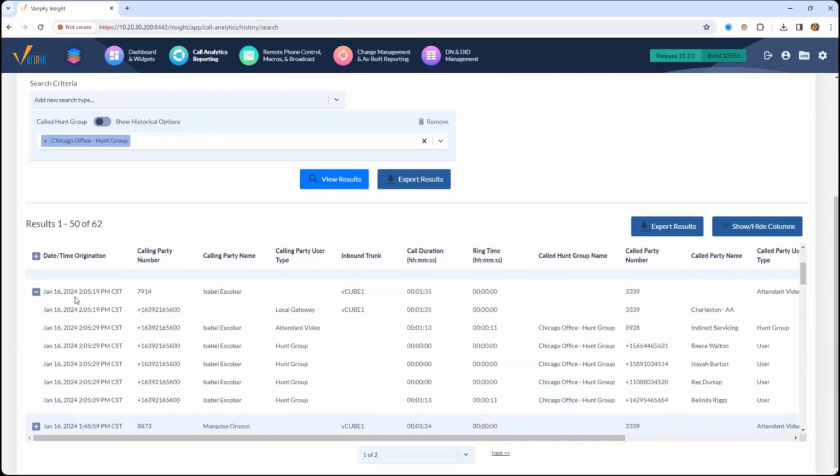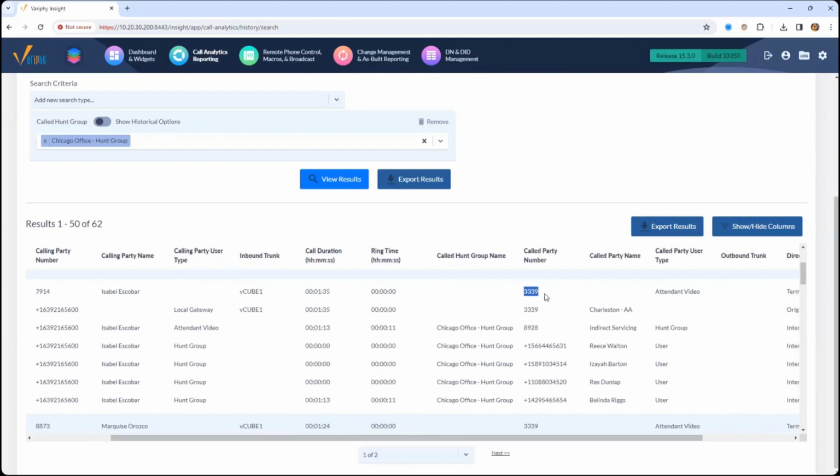So this record here is a separate call sequence, still going to the Chicago hunt group. What we're seeing here is another step before it gets to the hunt group. Isabel at 7914 calls in. They're sent to 3339, not 8928 as their first step. So what is this? If you scroll over here, you can see 3339. The called party user type is attendant video. This is the auto attendant.